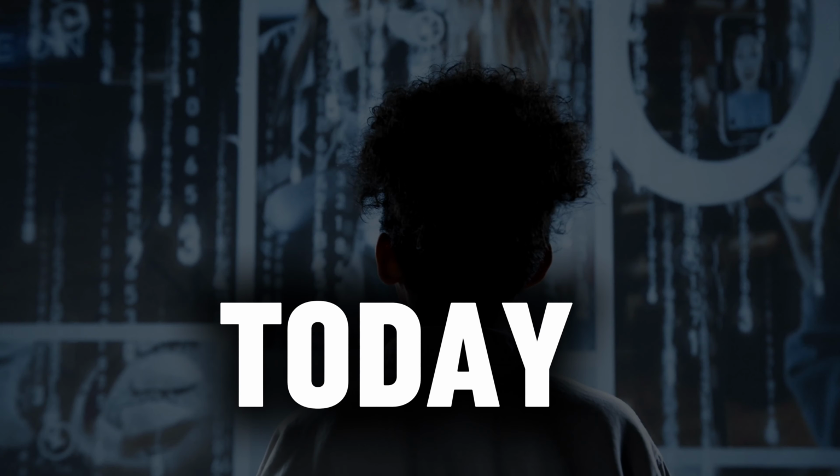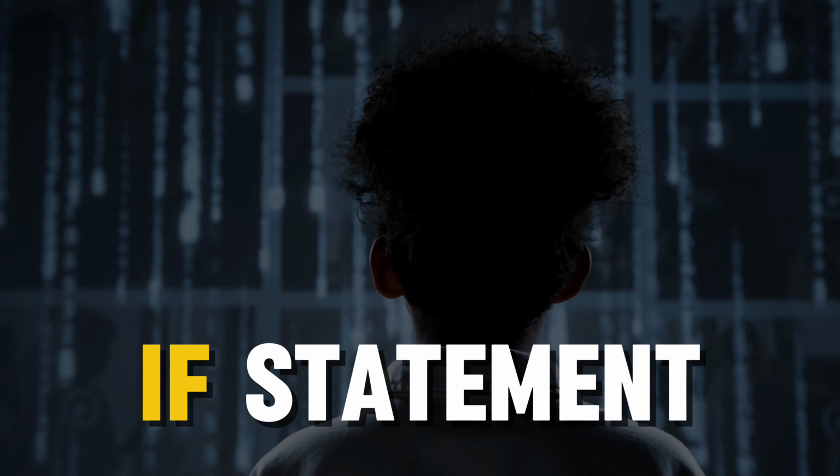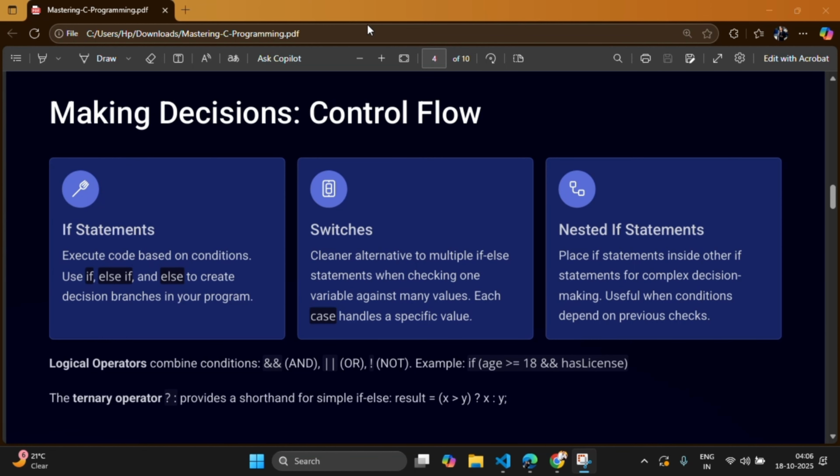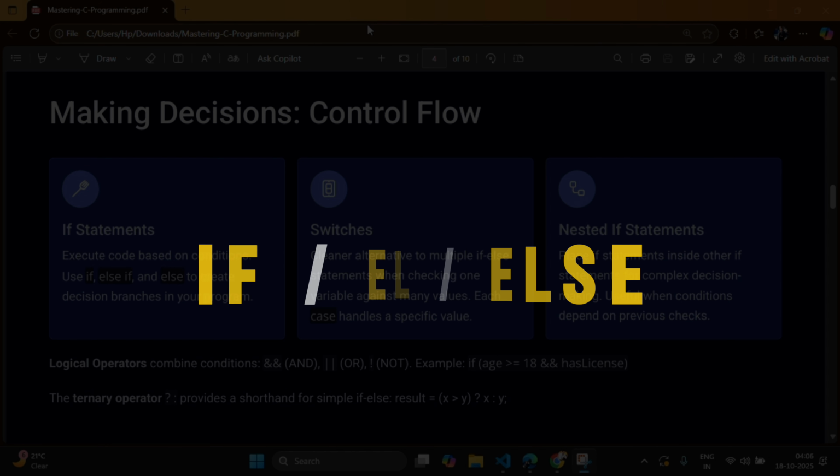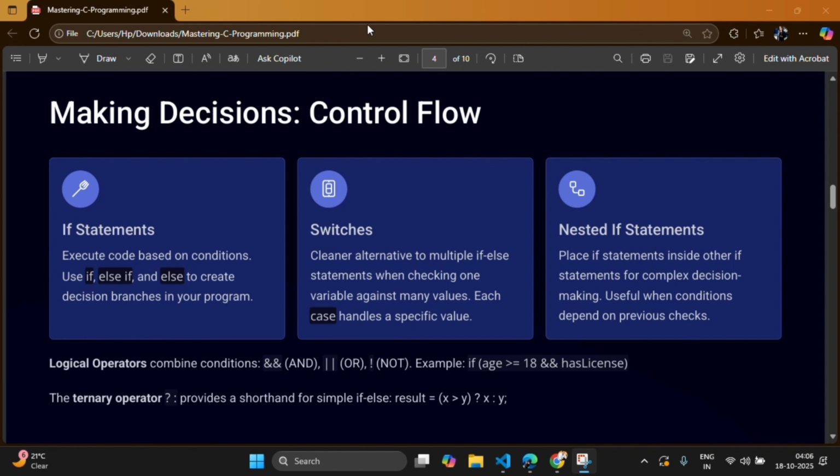Hello everybody. Today we will look at if statements in C language. If statements execute code based on conditions, such as using if, else if and else to create decision branches in your program. These are made for the control flow of the program.